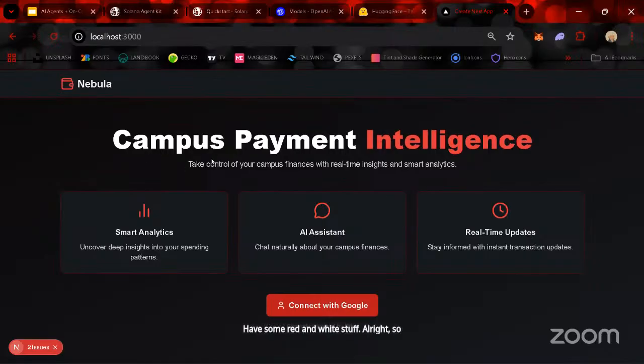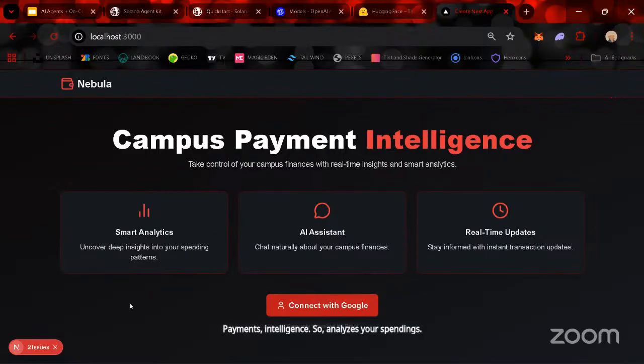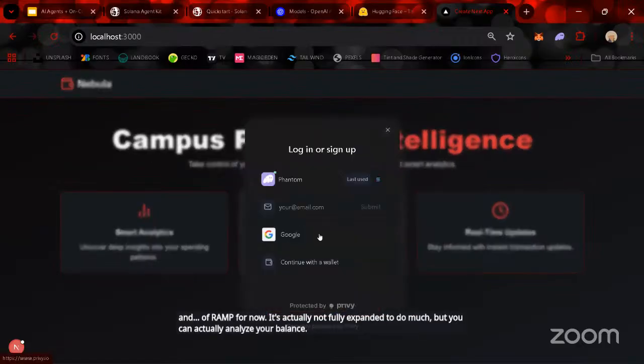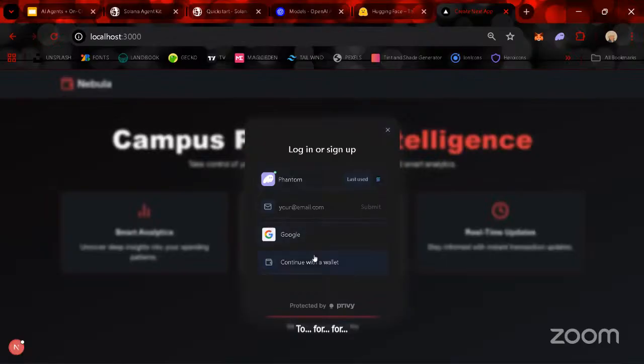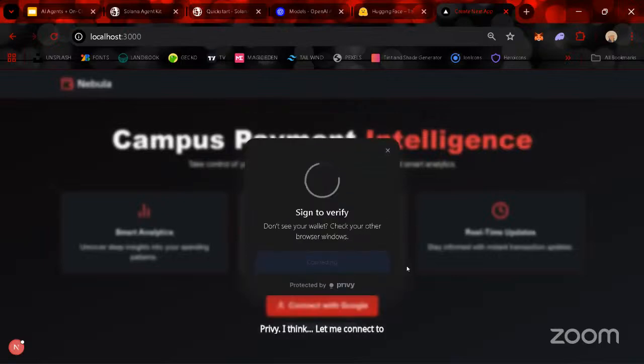All right, so this is Nebula. Nebula is our campus payments intelligence. It analyzes your spendings and takes decisions for you based on your context, and it's strictly for utility and off-ramp for now. So it's not fully expanded to do much, but you can analyze your balance. For our case today, we are working with Privy. Let me connect to my Phantom.